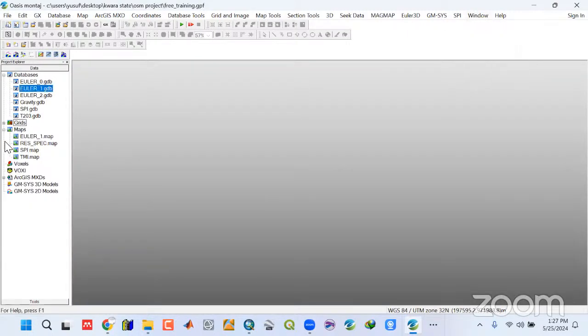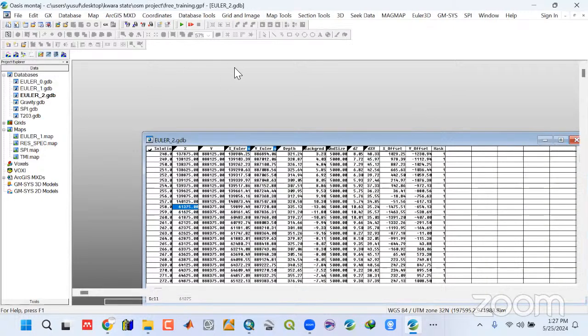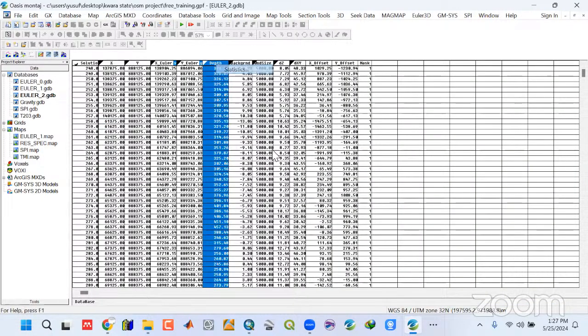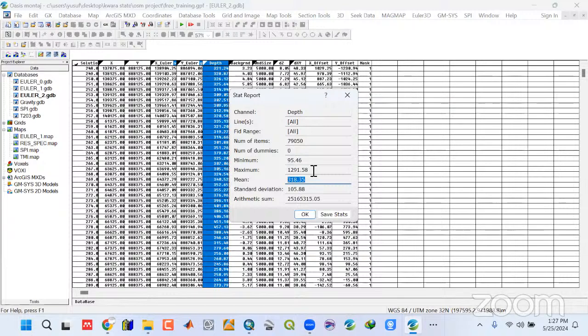Then now we'll do the same thing for that of Euler 2. Click on this 3 times. Now the same thing, but the depth you see the maximum is 135. So we'll see which one is the best. So the minimum is this. This one goes up to 1,000.